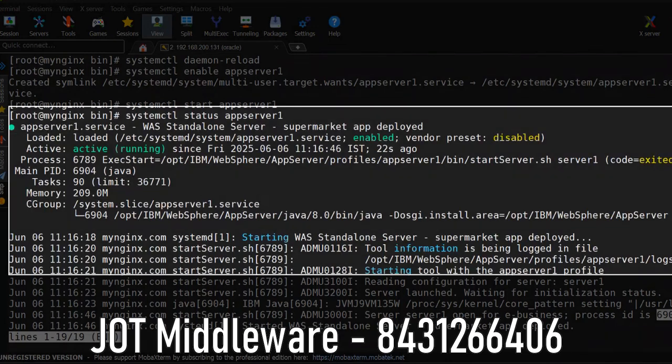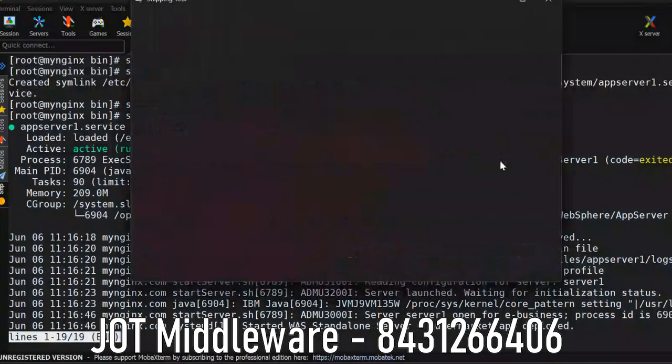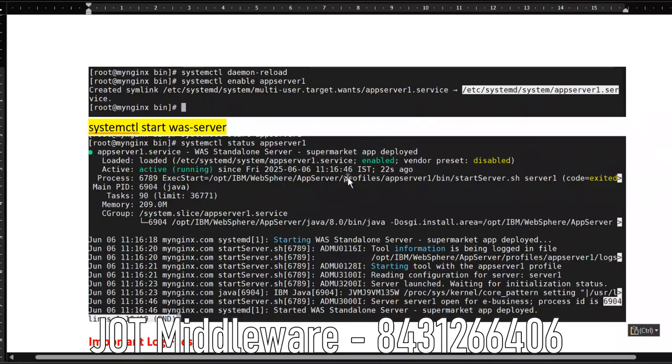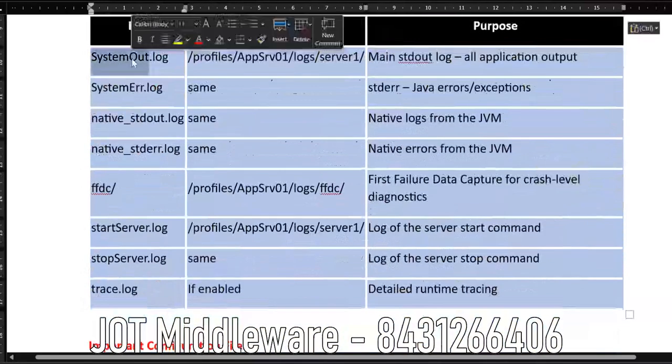So you can do this not only for WebSphere, but for any type of application server. You can do this for JBoss, Tomcat, Nginx, Apache, WebLogic, any type of service. Okay, so let us proceed forward with the important log files. SystemOut.log.